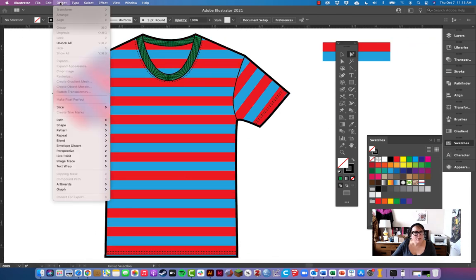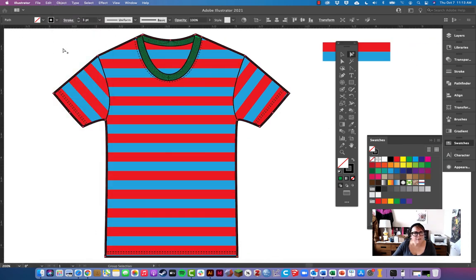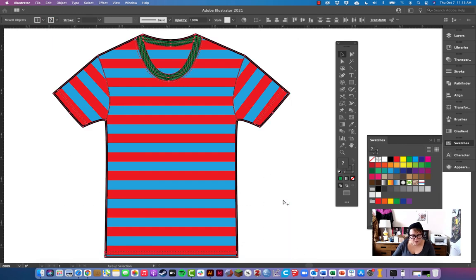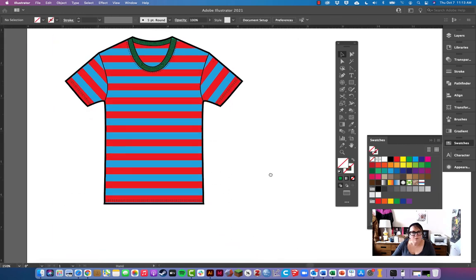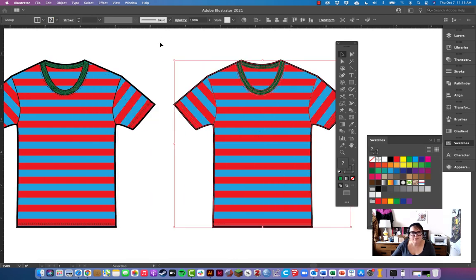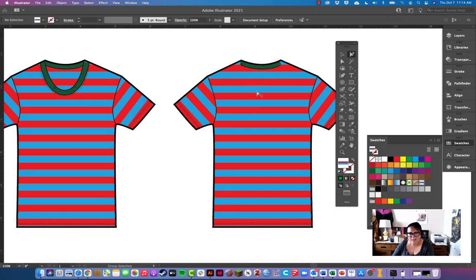So I'm going to unlock everything that I've locked. Go ahead and delete my stripe. I'm going to get my selection tool. I'm going to select the whole thing. I'm going to group it. And then I'm ready to do my back view by copying the front view. I'm going to lock the body, Command 2, select the front neck rib and delete it.